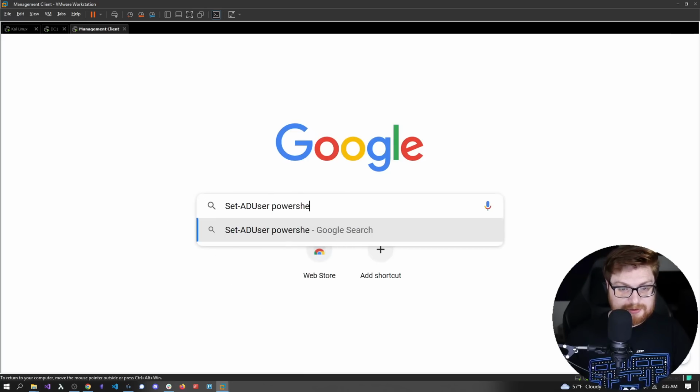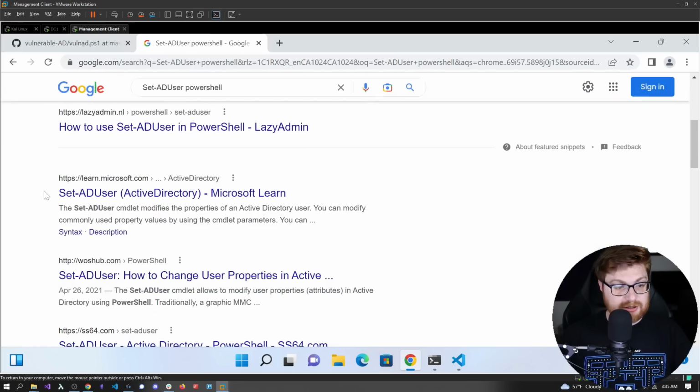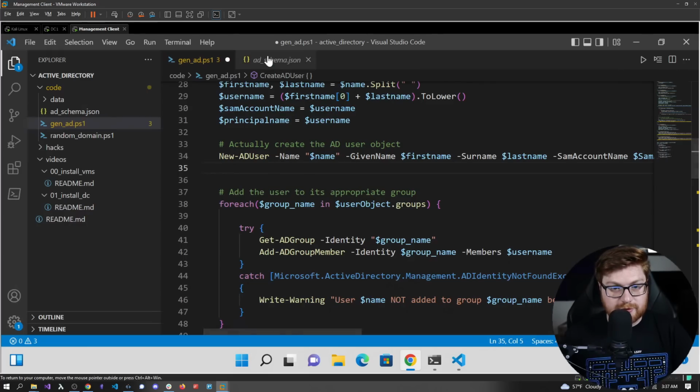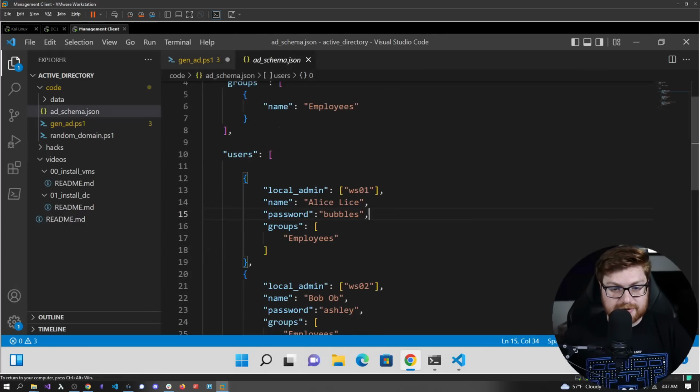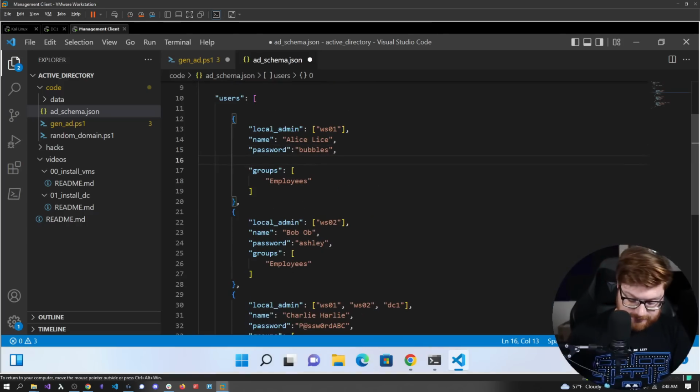I'm going to just simply Google that. And the results look like it is a valid function call, or just a cmdlet that we could use within PowerShell. So let's go ahead and do that. I'm going to pivot back over to my Visual Studio Code. And back in this window, I'm actually going to set a show password field inside of our schema. So I am just going to set show password to true.